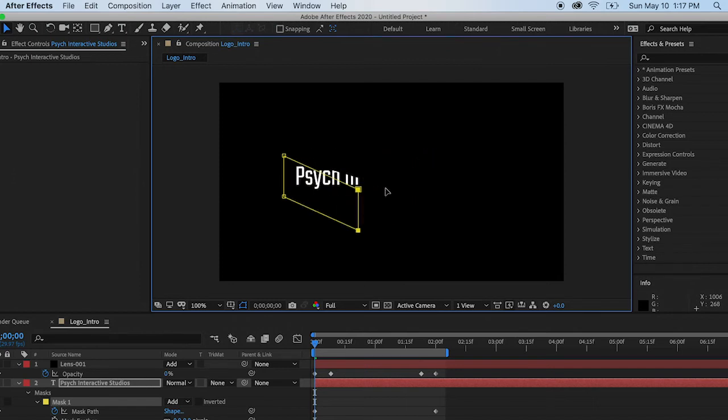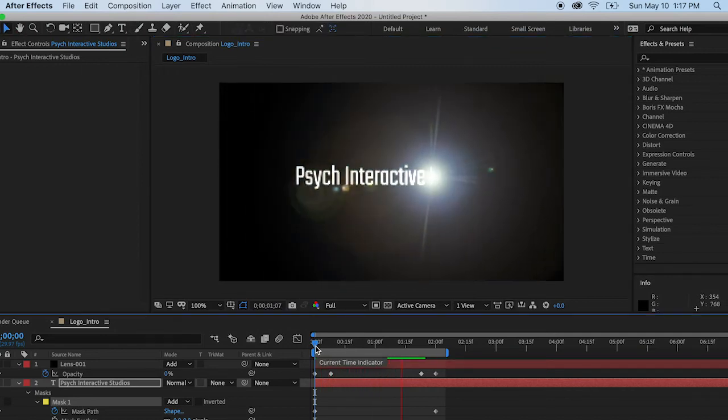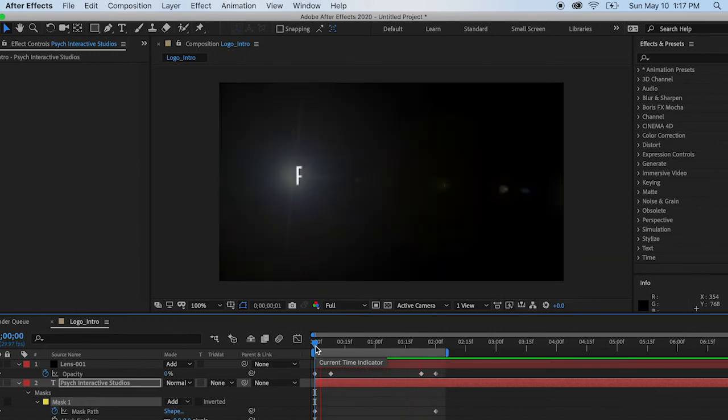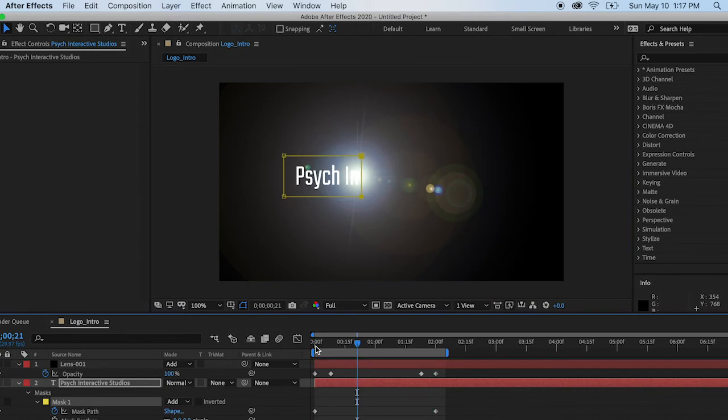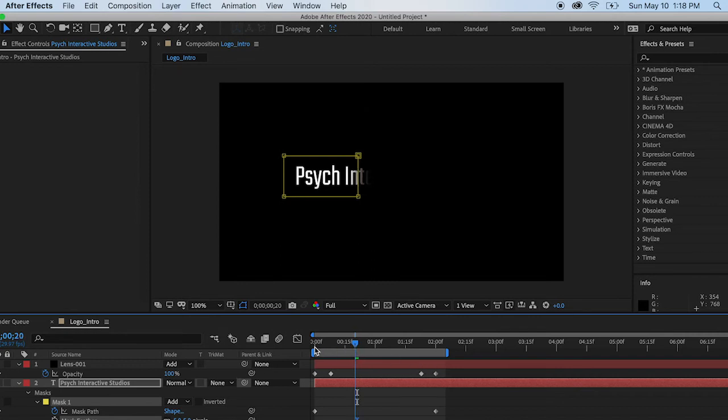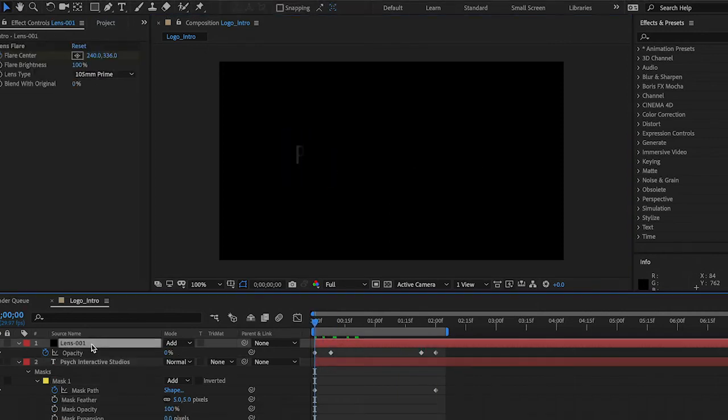Quick trick, if you click on it without clicking shift, it will go like this. But if you want to go straight up, just click shift while you're dragging your mask. And let's see it. Oh, nice. So now you can see the logo being revealed. Let's just do one more thing. Let's just add a 5% to the mask. Let's just remove the lens flare for now, just to take a look at the mask. There we go, nice.